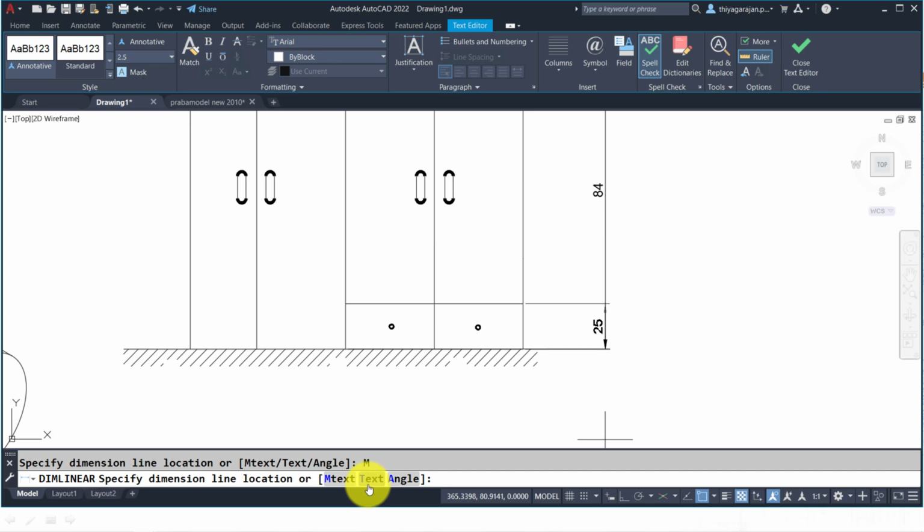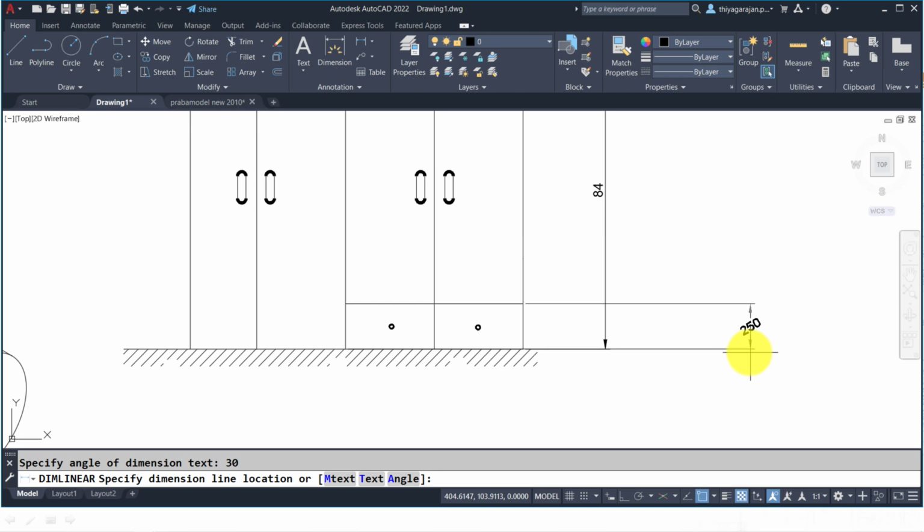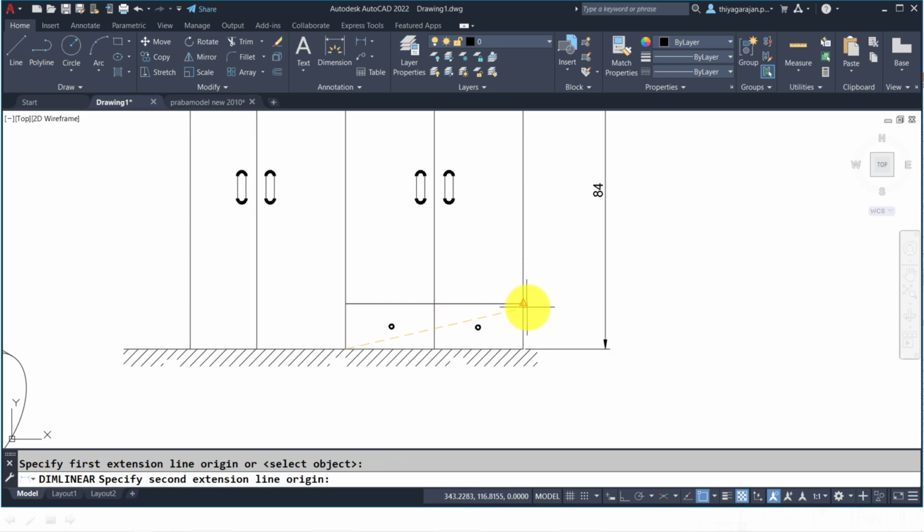If you want to go for text, you can directly type the text here and change it. Then the angle of this text. If you want the angle of the text to be 30 degrees, the text angle will change to 30 degrees. So M text, text, angle are all related to text orientation, text style and text formats. Again, I'm going to give first extension line, second extension line. This is a vertical dimension. If you want horizontal, you can go for horizontal. It will show the horizontal dimension. Again, you can see the M text, text, angle options come.